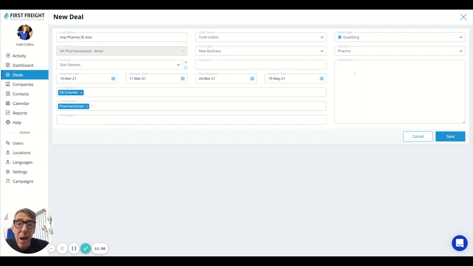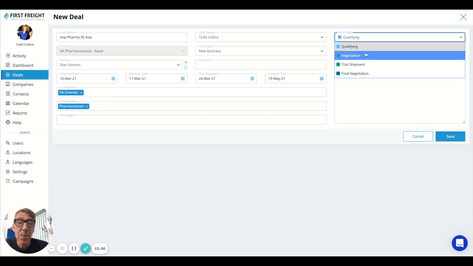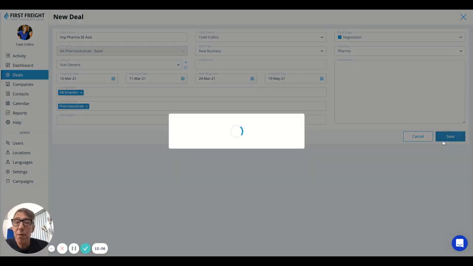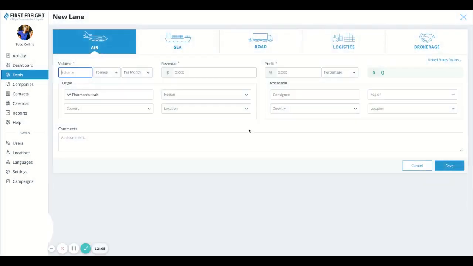And anything else, any comments about the deal, you can indicate the sales stage. Perhaps you're already in negotiation, so we'll indicate that. And then we'll go on from there. Click Save. And the next stage is adding the service types involved in the potential deal.